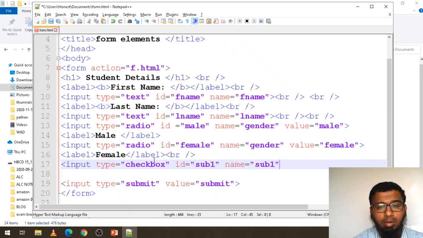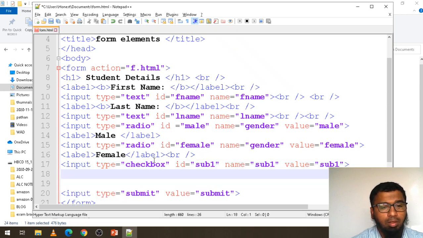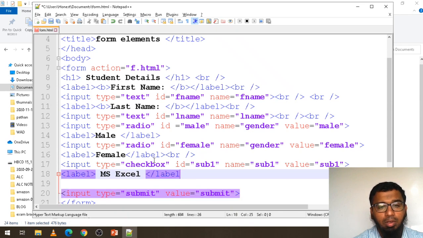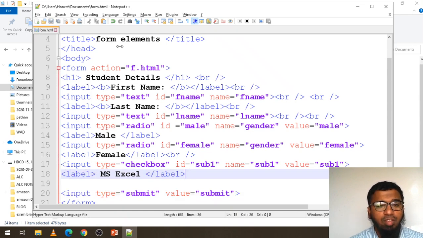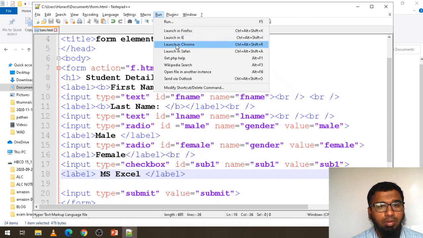value sub 1, means subject 1, okay. So here you can give in the label, like MS Excel, okay, slash label, okay. Save the file and check the output.